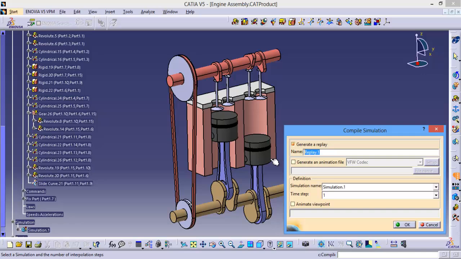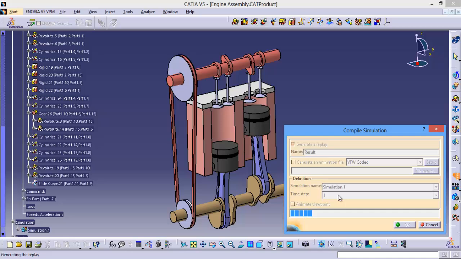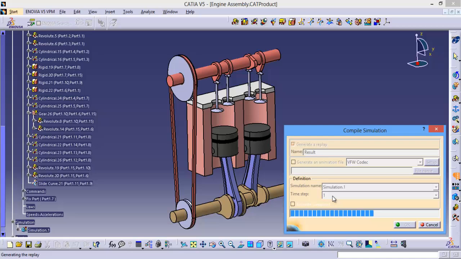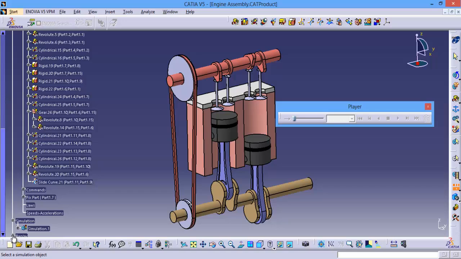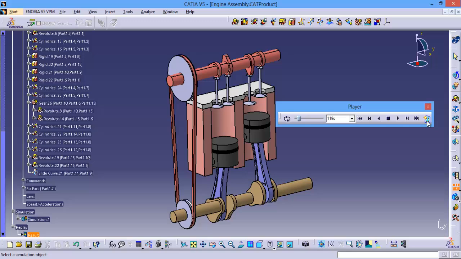You can rename it as you want. Here you can see the simulation name, simulation 1, here also simulation 1. We can vary the time step also. Yes, the result is created. Select simulation player, then select result play. I put it on loop. We can vary the speed also.